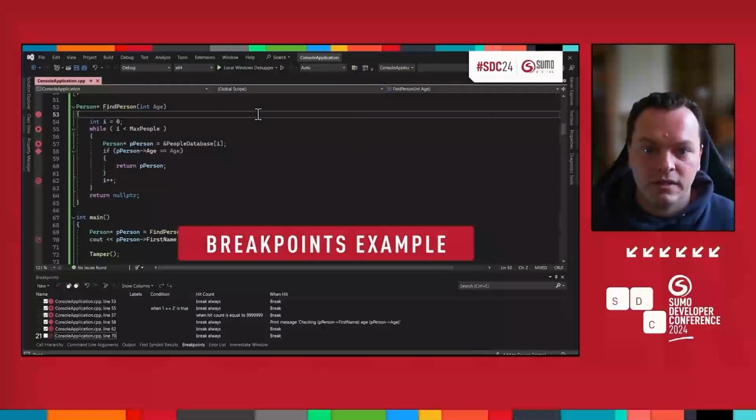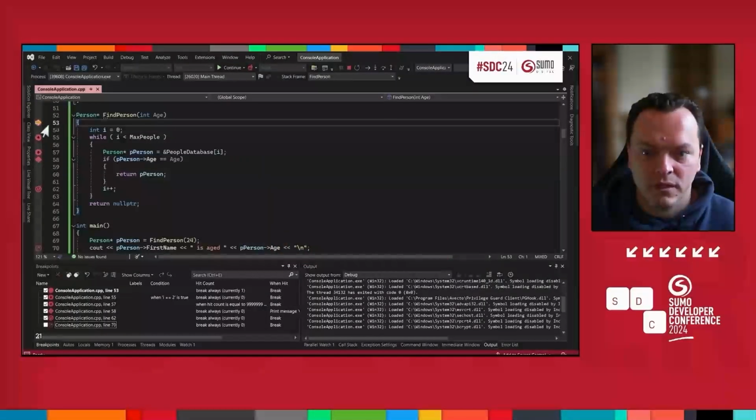Now, let's take a look at each of the breakpoint types in action. This example will use a while loop to demonstrate the individual breakpoints as it iterates around the loop. We'll start by hitting the basic breakpoint. You can see all the breakpoints are enabled except the dependent one down here, which is disabled at present.